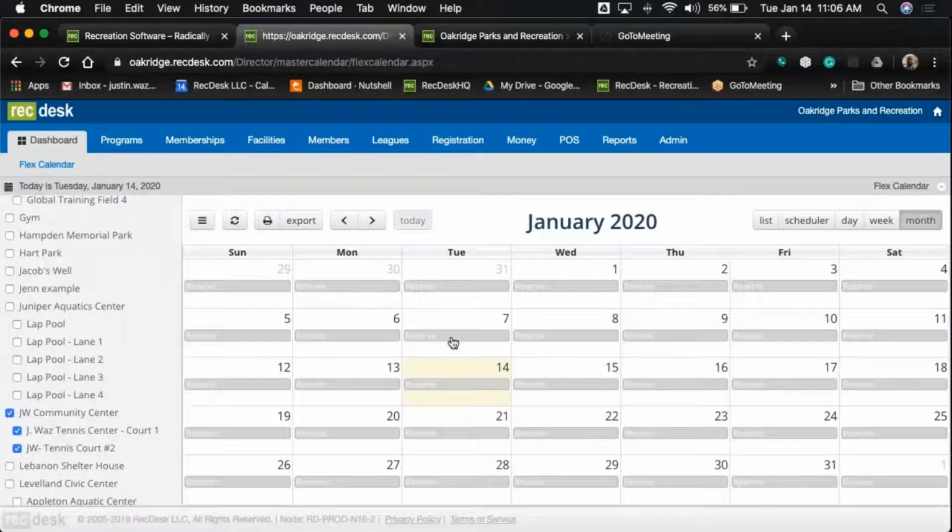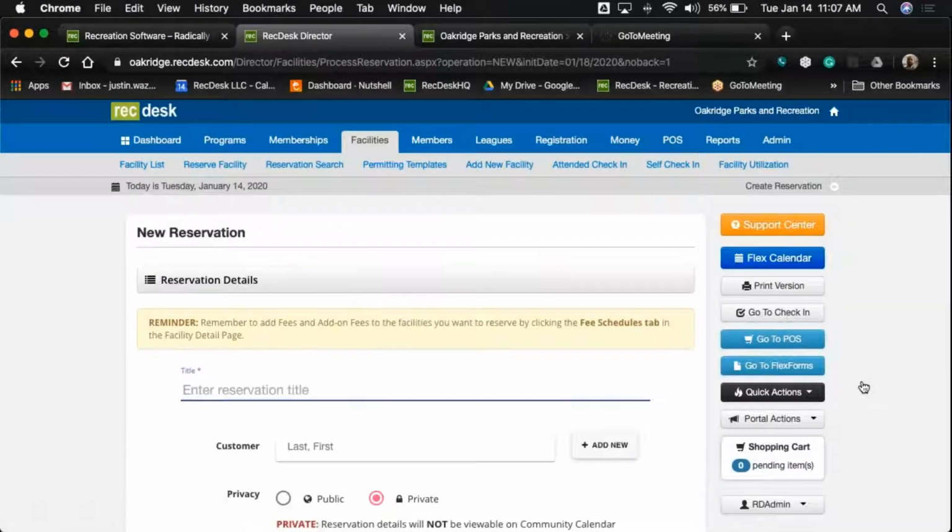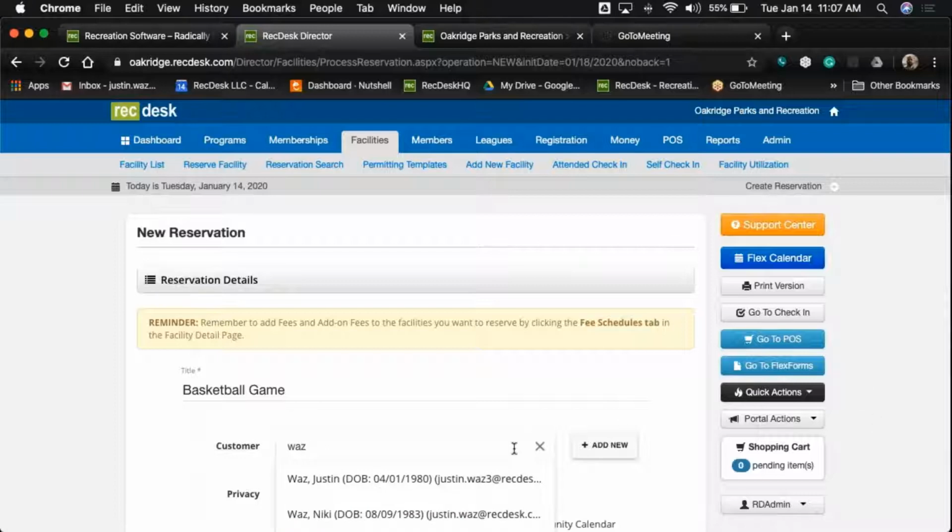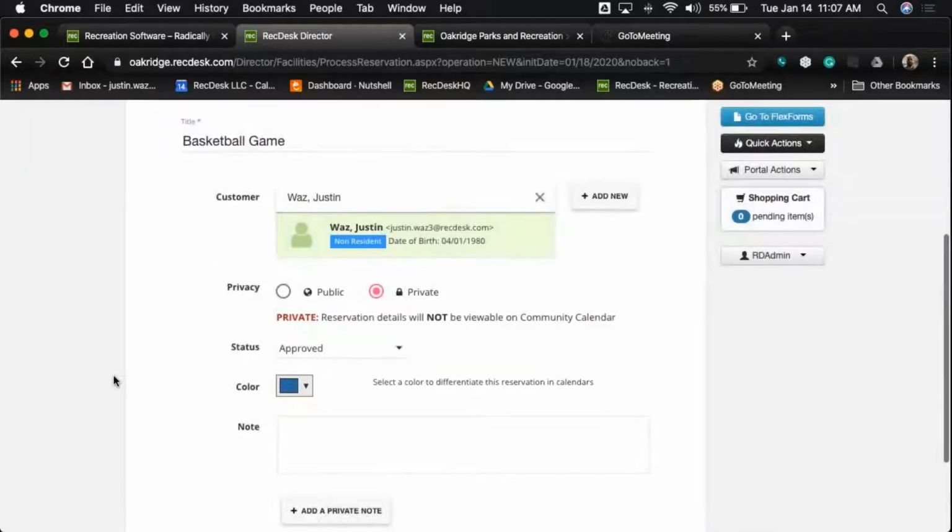Now, if you're looking to take a reservation at this facility, and somebody calls in and asks for the facility this Saturday, the 18th, all you have to do is click on reserve that facility. And let's say that they want to reserve it for a basketball game. You ask who that person is, and you'll be able to select them off your list.